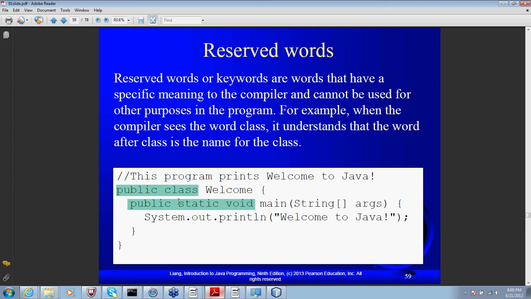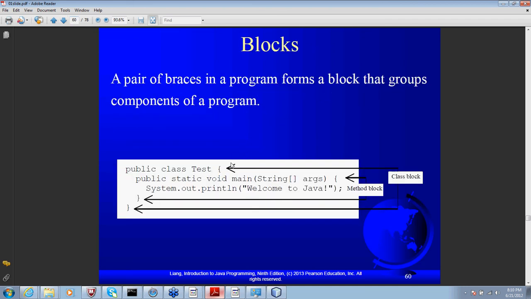Reserved words. So anything that's part of the language is generally considered a reserved word. Like public class, public static, void. Those are all part of the language, so they're reserved. Blocks, as I said, are anything in between the curly brackets. That's a block. Actually, the whole class is a block. And then you've got an inner block on the main method.